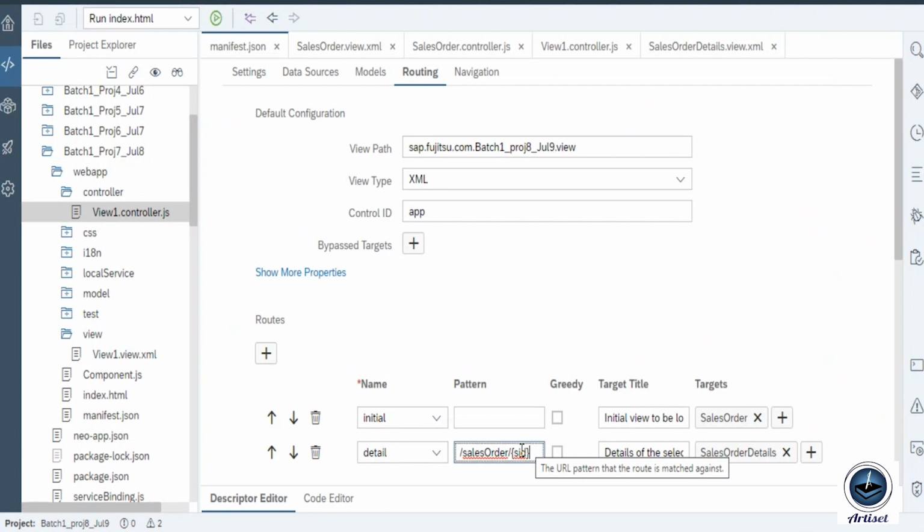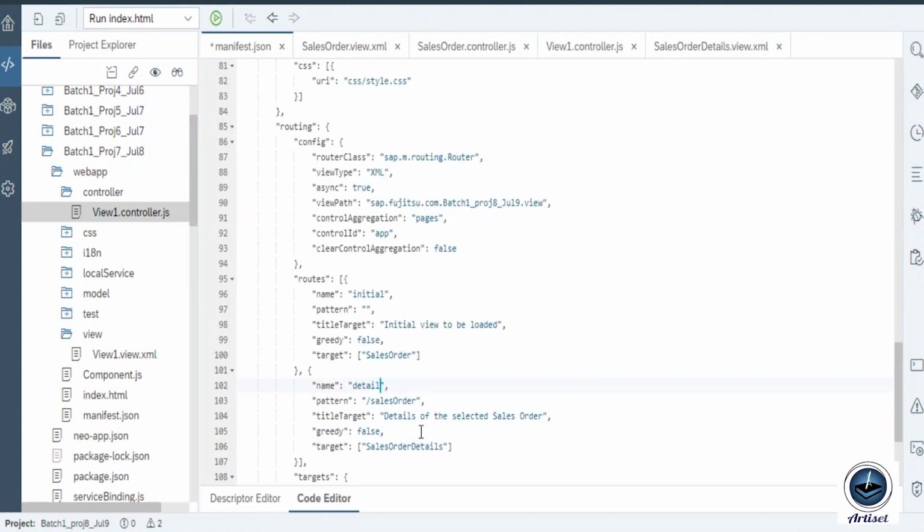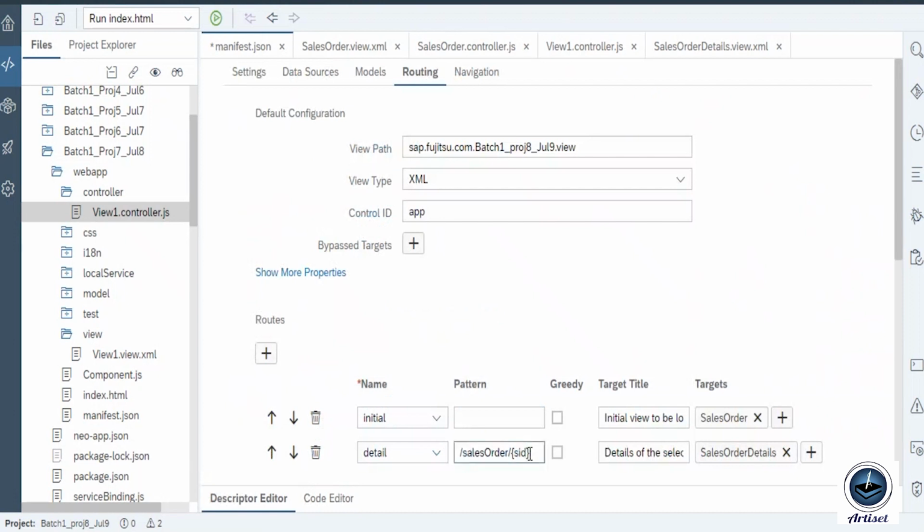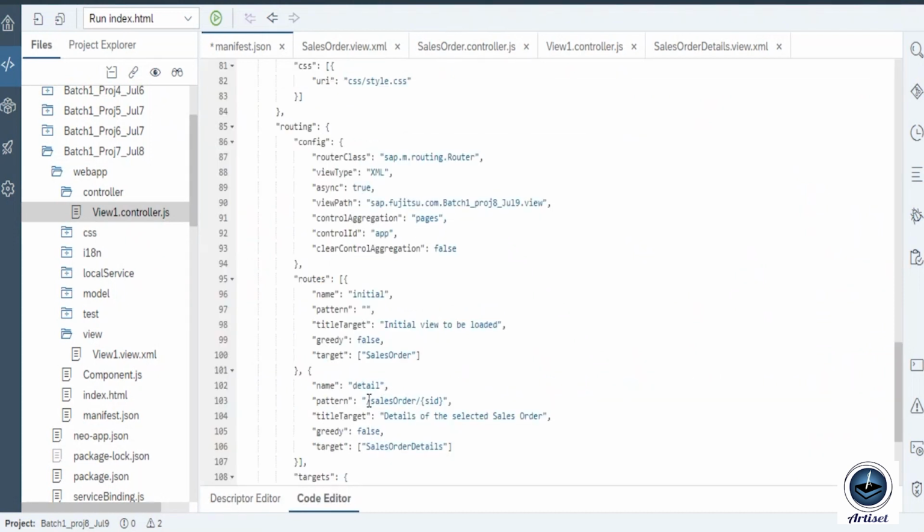Let me save it and let's see if it is reflecting in the code editor. It is not, so let me just copy it from here as well and change it. Okay, so it is reflecting sales order SID, right? So looks fine.